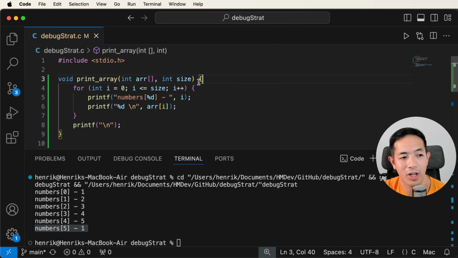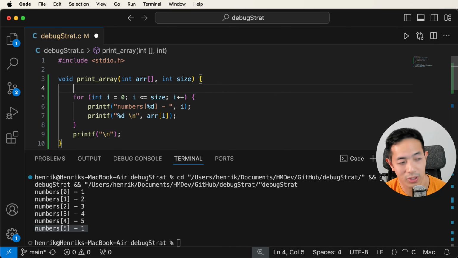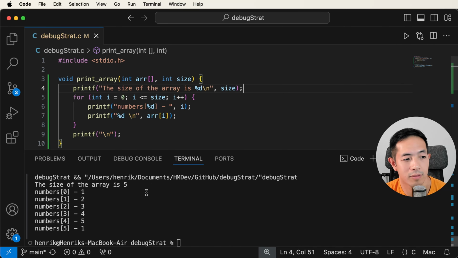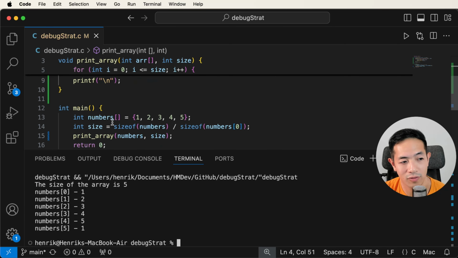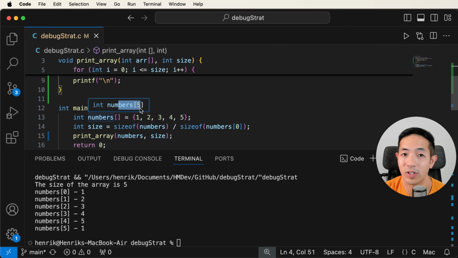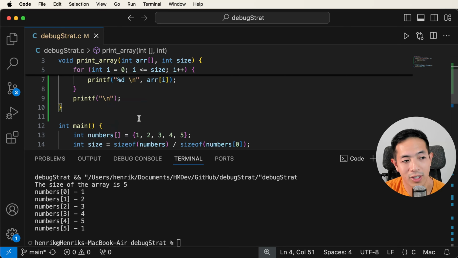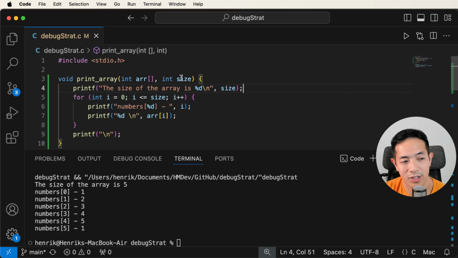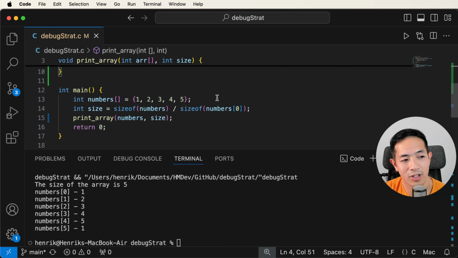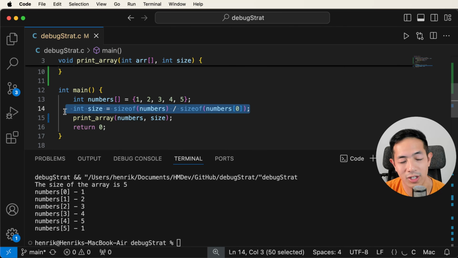Another log message we could do is print the size to make sure the size is what we expect. So let's run this. Okay, we get the size of the array is 5. Let's check that. Is it actually 5? Yes, it is correct. So here we can use process of elimination. We know that the size that was given to print array is correct, so there's nothing wrong with this line here. This line is good.